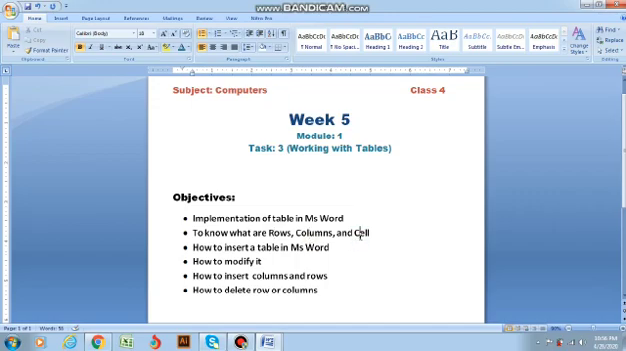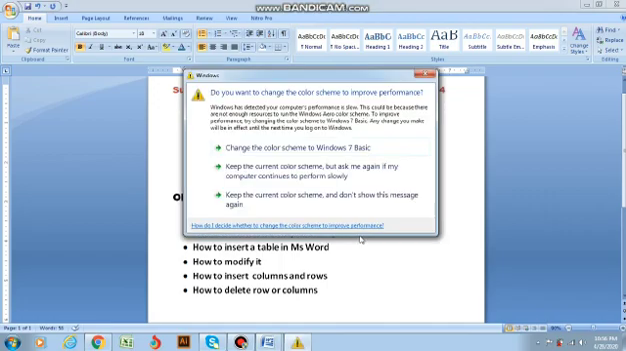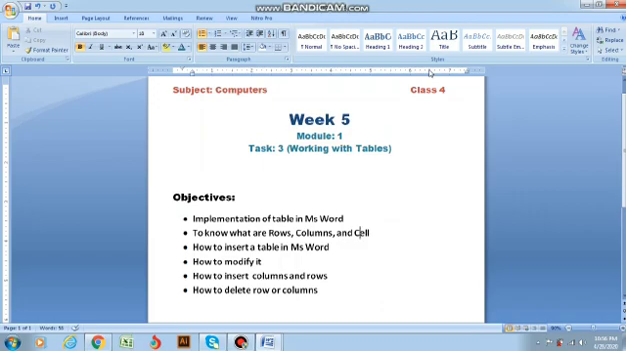Just imagine your classroom. You all are seated in the form of rows and columns. All the vertical lines are known as columns, and all the horizontal lines are known as rows. Similarly, what is a cell? A cell is basically made up of the combination of rows and columns. When a particular row and a column meet, they make up a box, and that particular box is known as a cell.